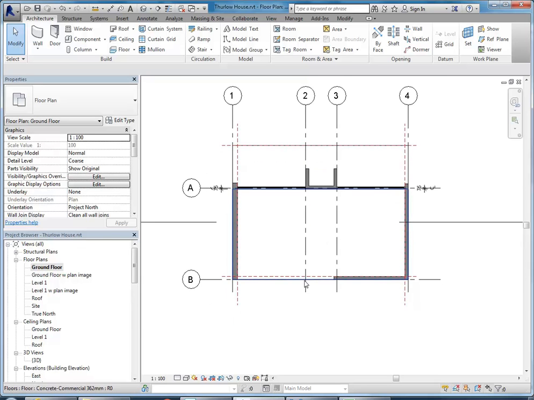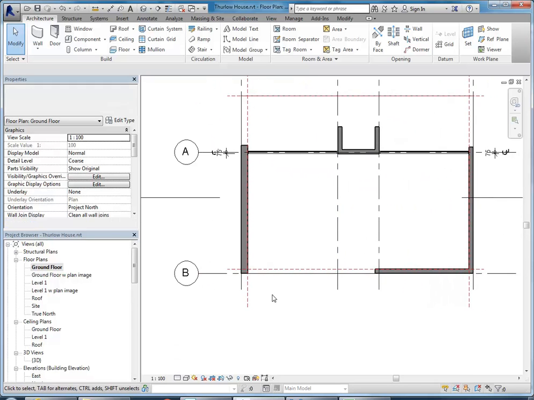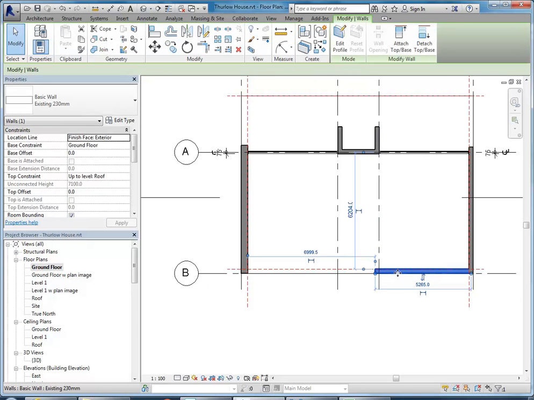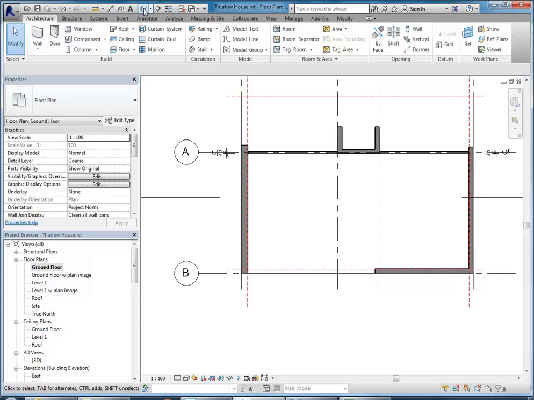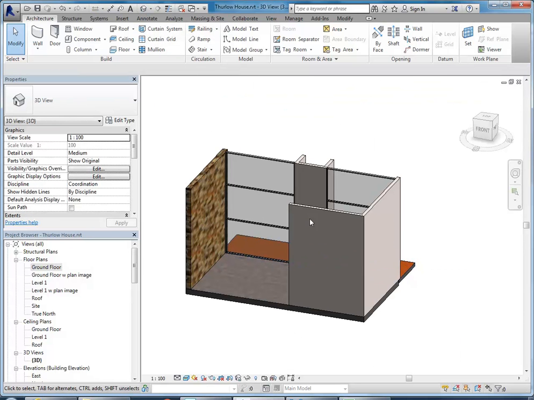So the area I want to focus on now is this boundary wall here, where again I've got a wall coming across. I'm going to show you in 3D that at the moment it is at the full height of the building, so going up to the roof level.